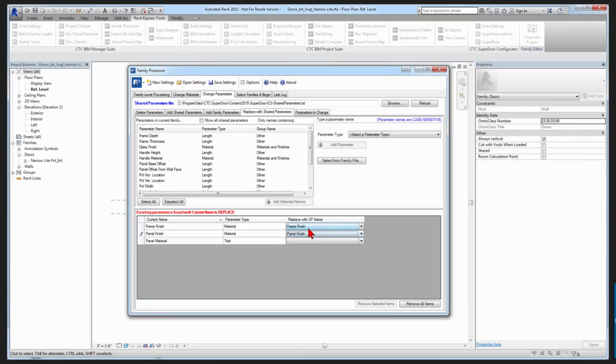The list here that is presented to you, Family Processor only shows you parameters that are the same type as the parameter you're trying to swap, because in Revit, if you're going to try and swap a parameter, you have to swap it with the same type of parameter. So Family Processor conforms to the same rules. Notice here, panel material, it says text. That means that if I drop this list down, I'm only getting text parameters.